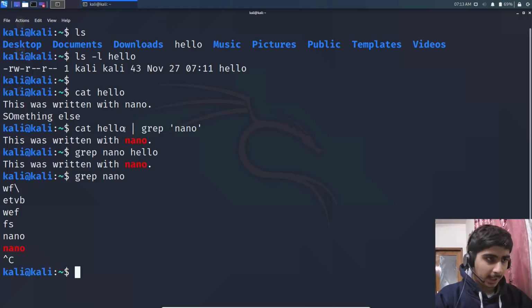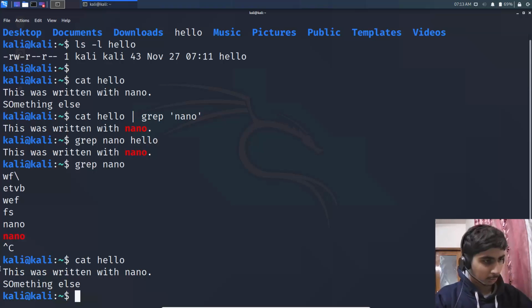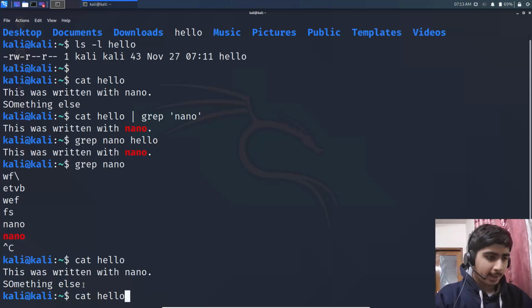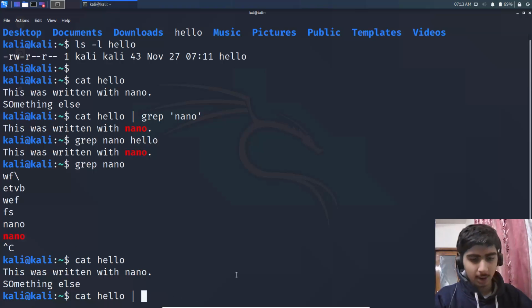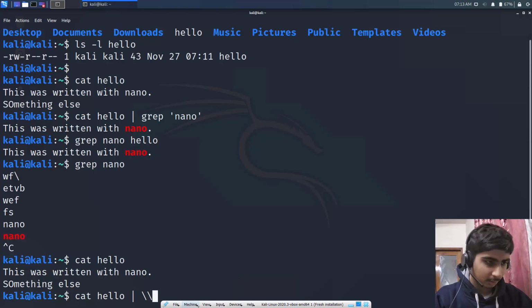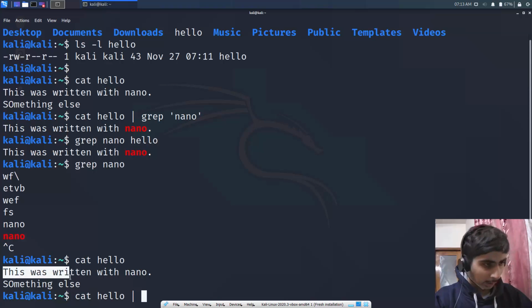So what I did was cat hello. This output was printed to the screen. Then I wrote a pipe operator. It is located above the enter key, where generally the backslash is located. You press shift with that. What this will do is take the output of this command and pipe it as input to the next command.